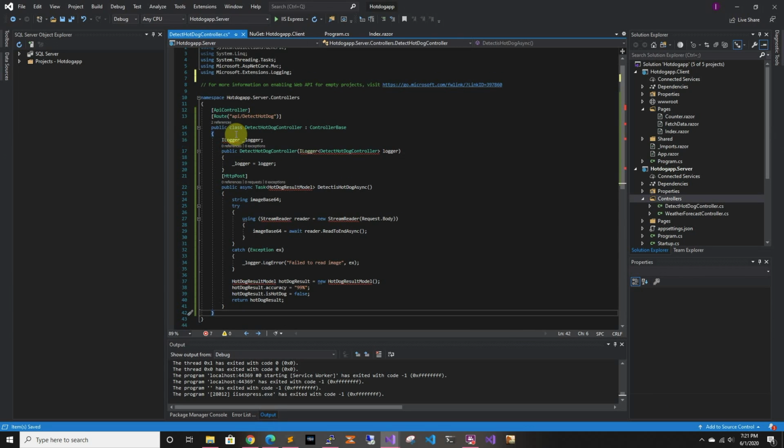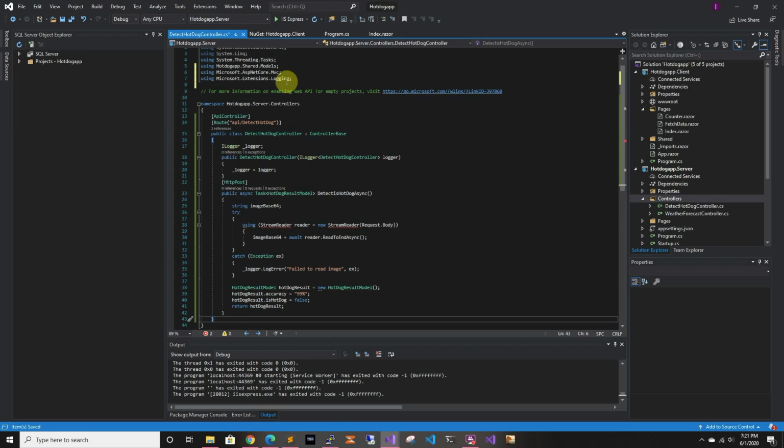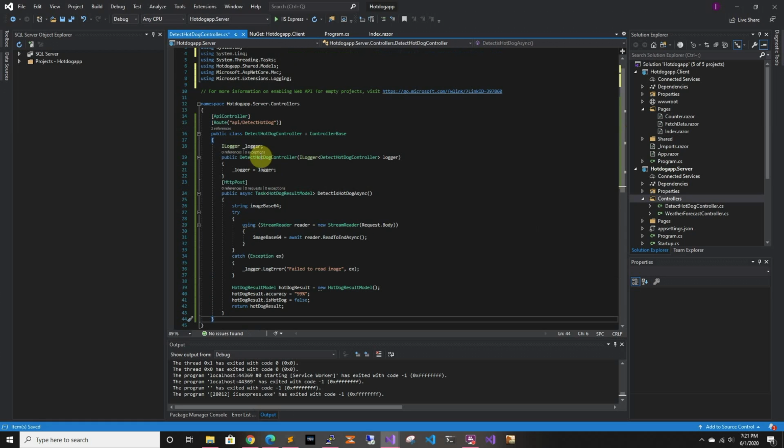So logger, that's just to log our exception that we have down here. In here we have to use the shared models. As you can see, the models are visible from both sides. And StreamReader is just System.IO to get the information. So let's go through what it does. In here we're injecting the logger, which we only use if there's an exception while trying to get the Base64 image.